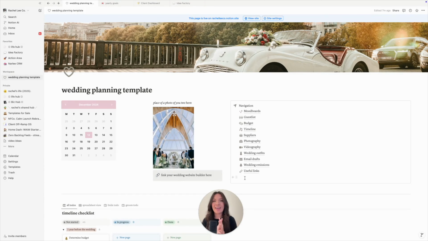Welcome to a little tour of this wedding planning template. I have all of this through a website called Notion. It's actually software that I use for my business, and I just know that it's so helpful with doing anything project management wise.